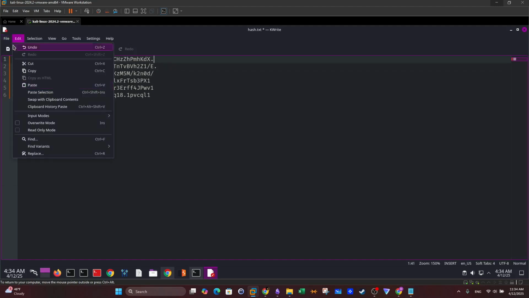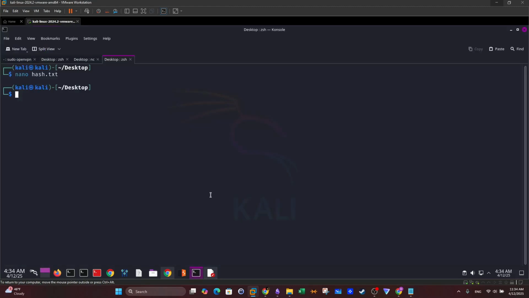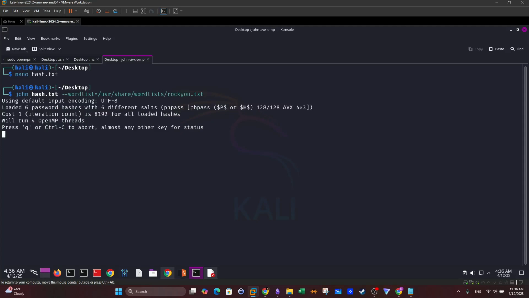Okay, save this, and now we're going to use John the Ripper to get the plain text form of these passwords. So now: john hash.txt --wordlist, and it's going to be /usr/share/wordlists/rockyou. Let's give this some time till all the hashes are cracked.